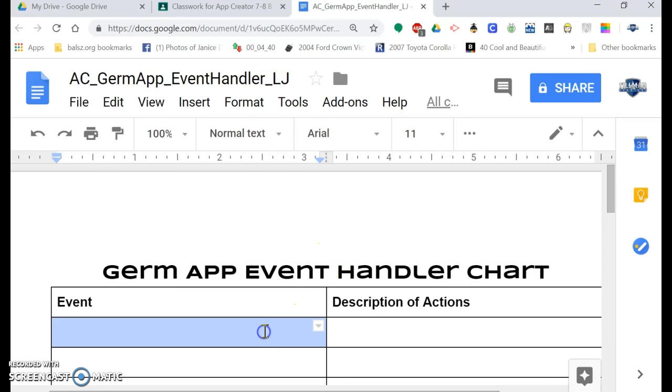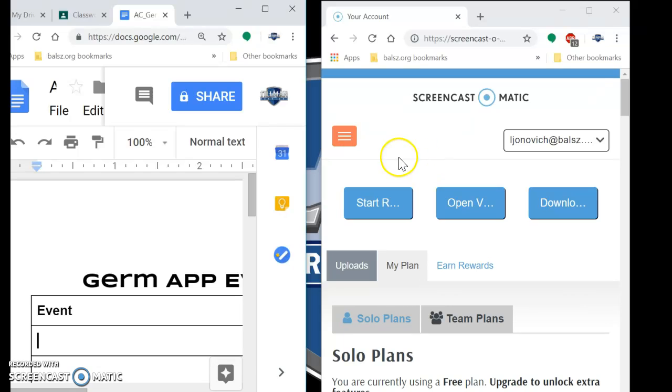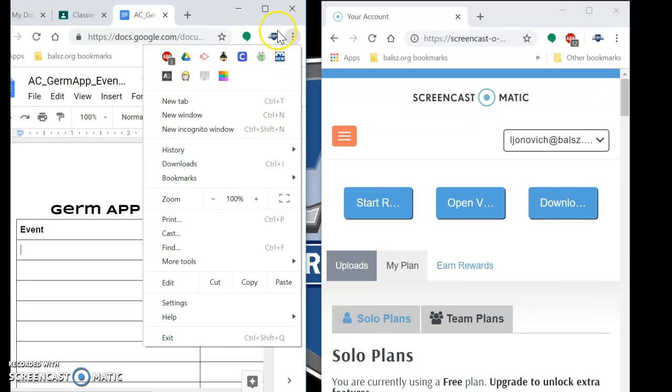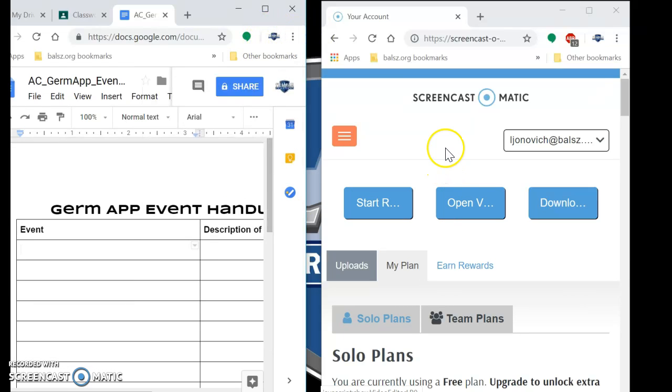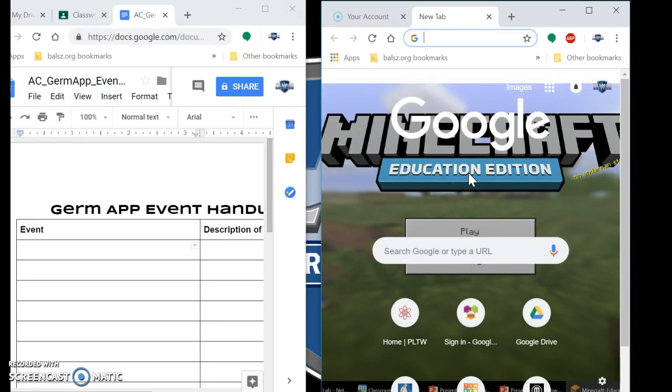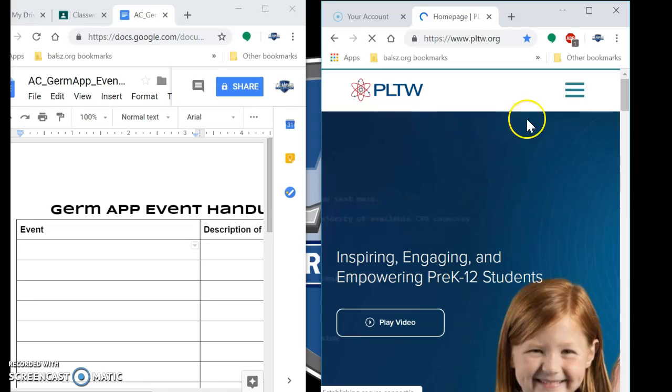All right, perfect. Now I've got to do a couple of things. I've got to make that one smaller. You saw how I did that, right? I also want to zoom it back down to 100%. There's my zooming back down to 100%. Once that's done, I'm going to go back over here on my other side and get my PLTW. So there's my home button on my PLTW.